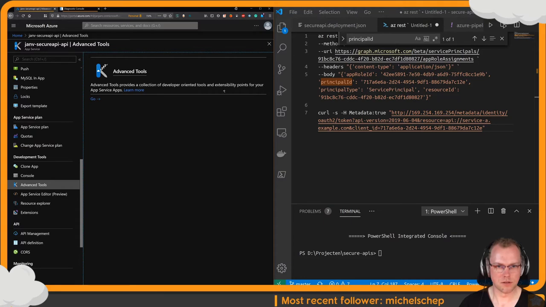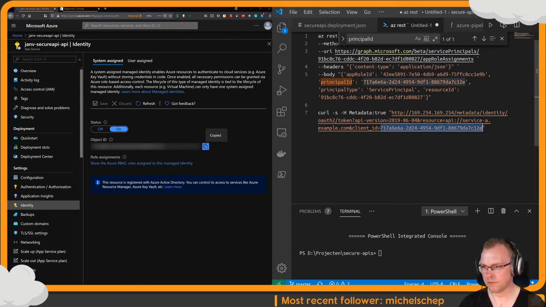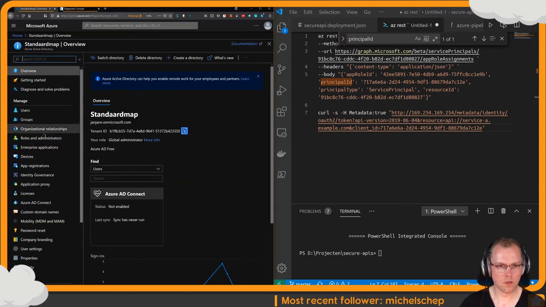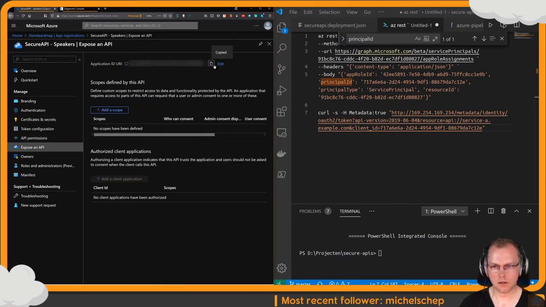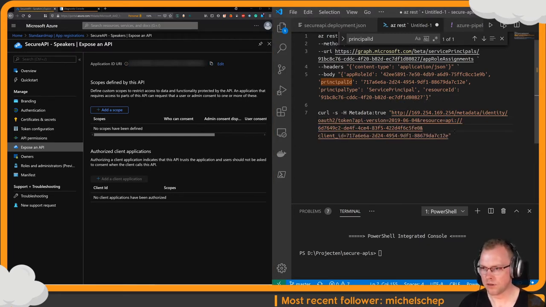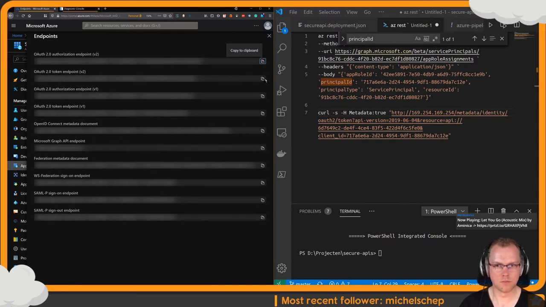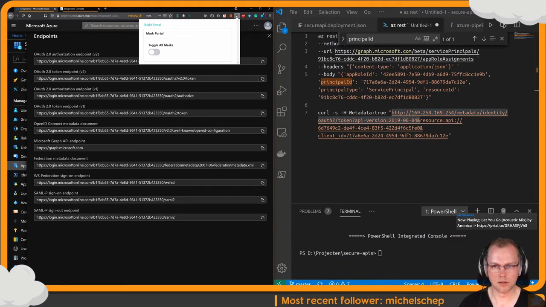So we also have the, I can check it over here, identity, object ID, yes. So, and Active Directory. Enterprise. No, I need application registrations. Expose an API. Copy. So that's this one. Oh well, token endpoint. So this looks like the OAuth token endpoint. Let's see if this works. Toggle off, you've already seen this. /token.